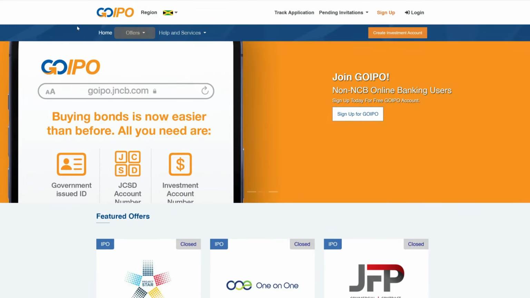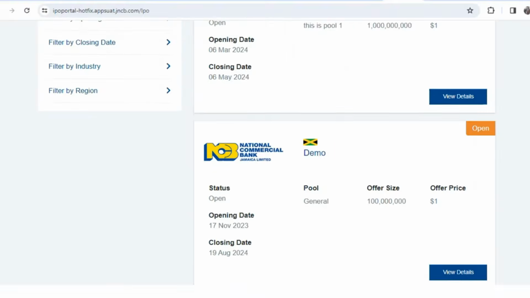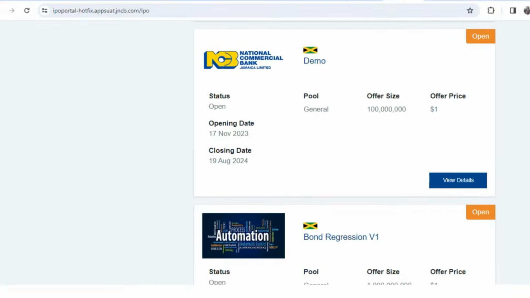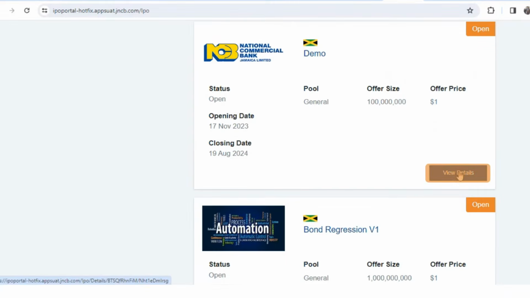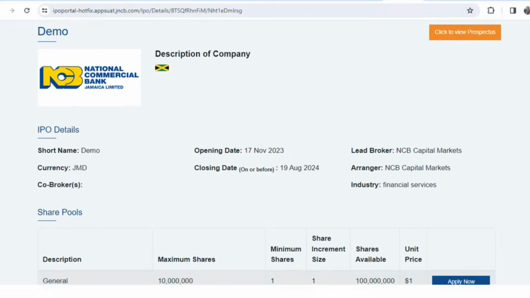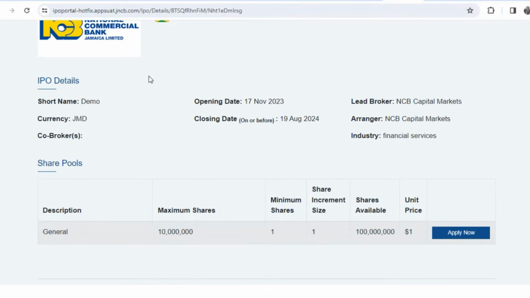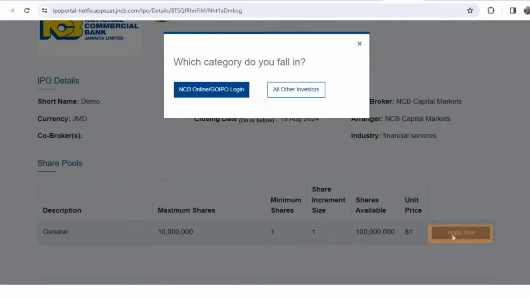Then, from the Offers menu option, select IPO or Tender. Choose the IPO or APO you want by clicking View Details. Review the IPO or APO details. Select Apply Now for the desired share pool.